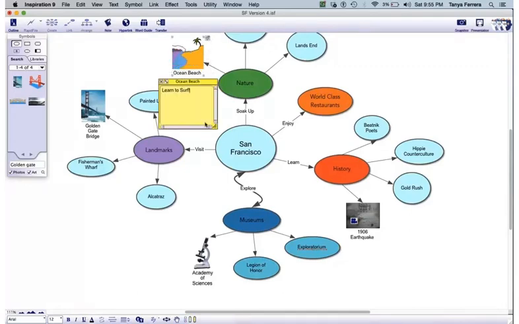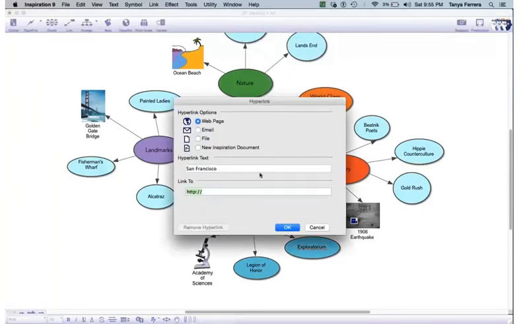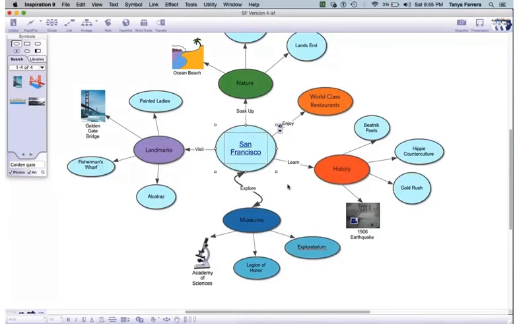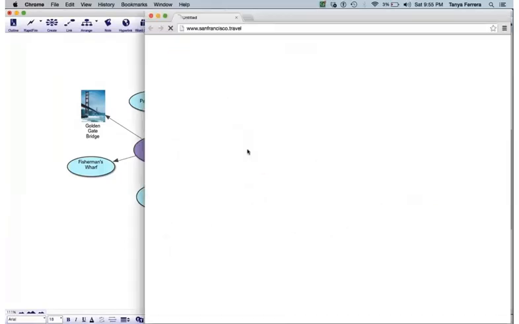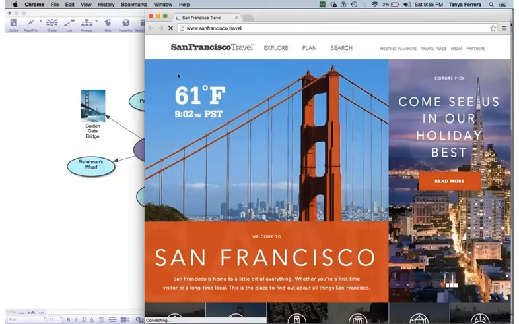To insert a hyperlink, select the symbol, right-click and choose Hyperlink. Input the location of the web page, email file, or inspiration document we want to open when the link is selected. Let's add the San Francisco travel website. Now we can follow the link to the website, which will open in a browser window. We can also do the same thing by selecting the hyperlink icon above.